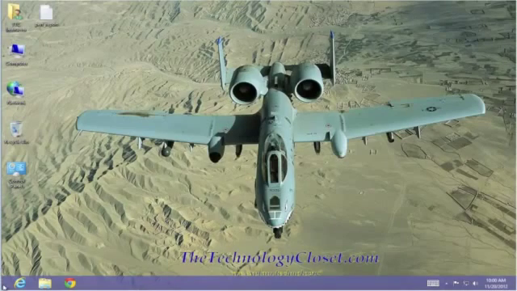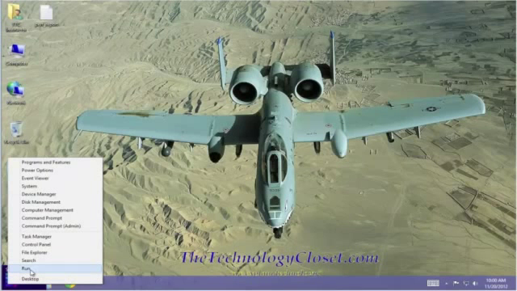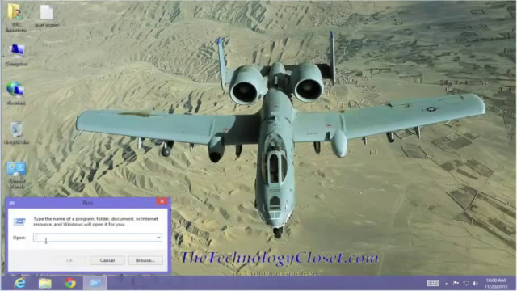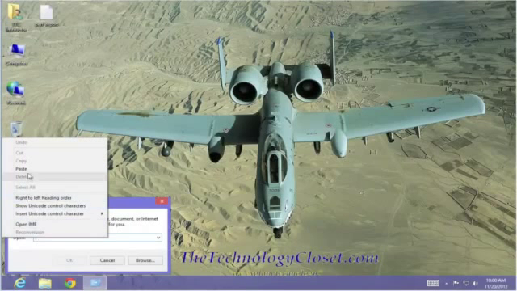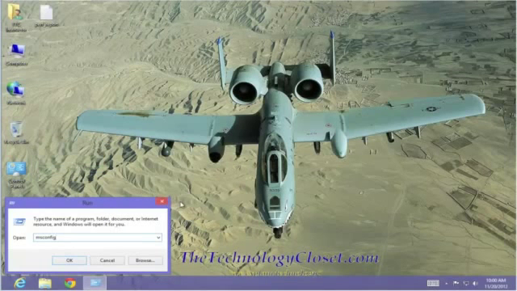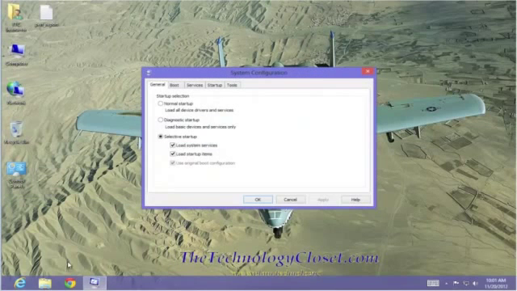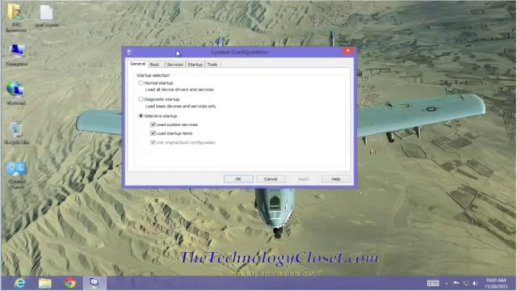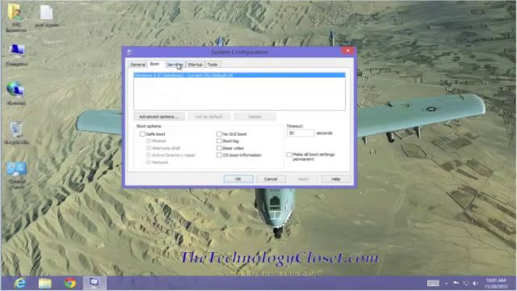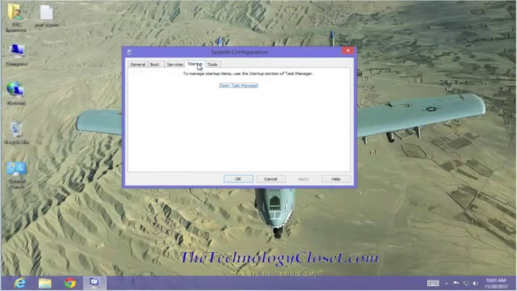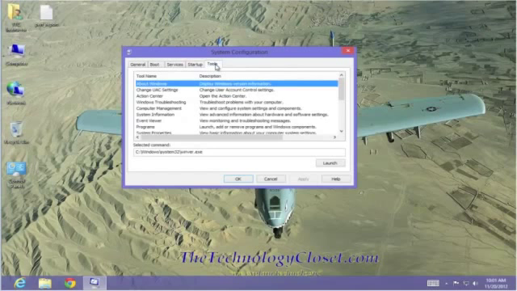From the desktop, we'll go to the Super User menu and select the Run box. In the Run box, we'll type msconfig, and then we'll hit OK. Now this MS configuration box is just that. It's broken down into 5 tabs: the General, the Boot, Services, Startup, and Tools.